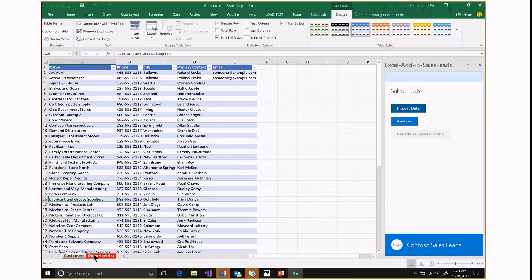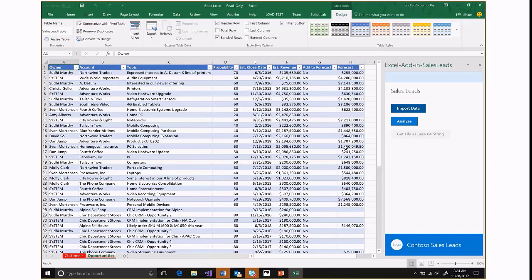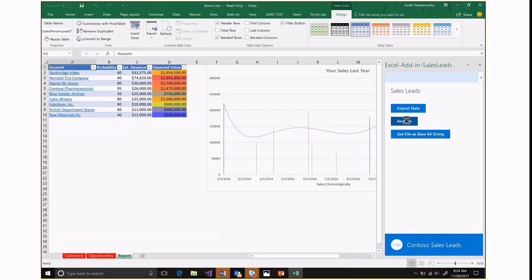So this is great. I'm able to import data, but now I want to analyze more, get more insights into what's happening in this data. So I'm going to click on the Analyze button. When I click on this button, what it did was create a new worksheet.